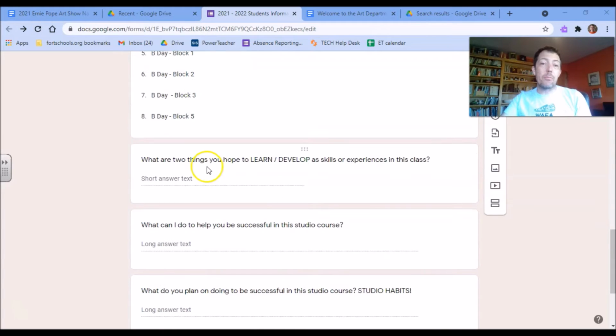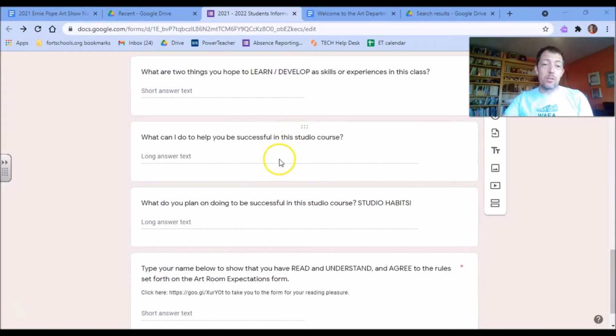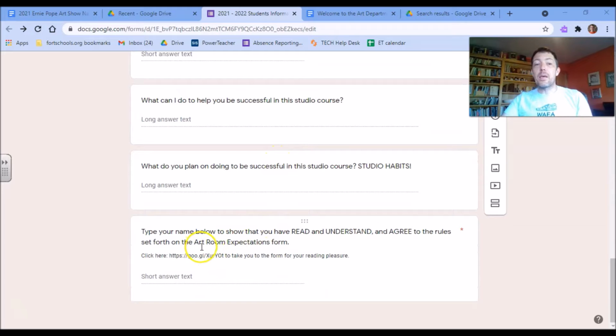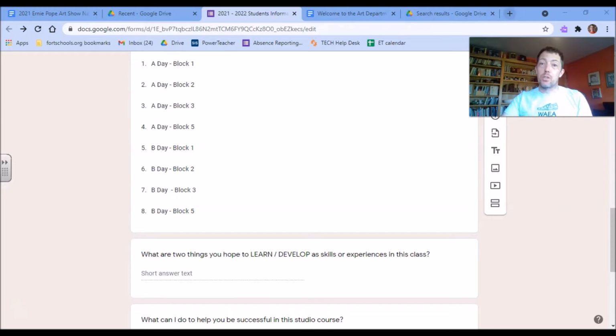What block are they signed up for? Some open-ended questions like, what do you hope to learn and develop? What can I do to help you become more successful? What are you planning to do? And then finally, at the end of this form, I've got my rules and regulations. This is essentially my introduction to the class.